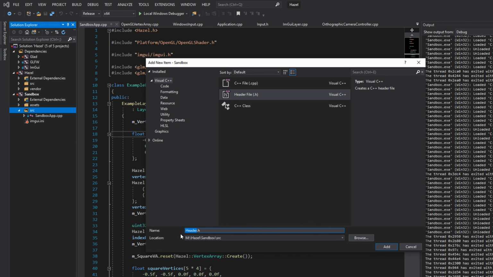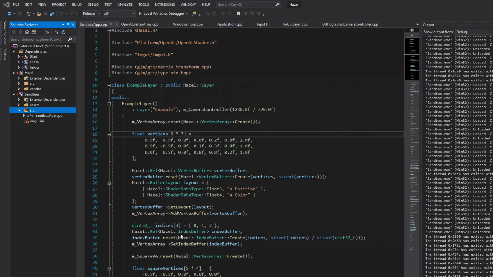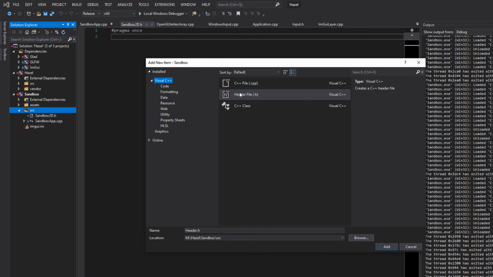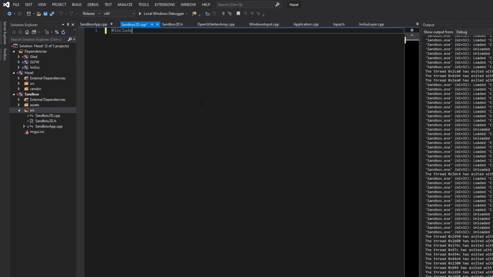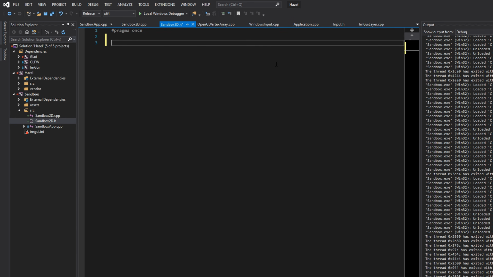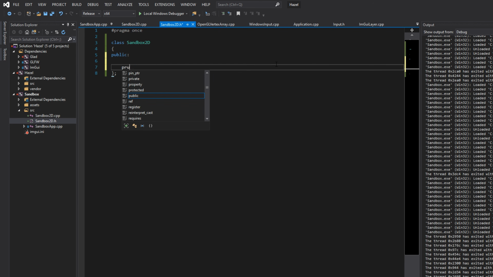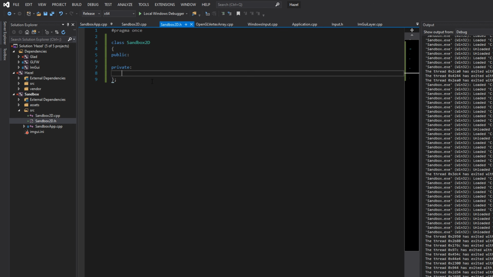So I'll just make a new file, I'll call it Sandbox2D. And then this will be the 2D layer that we need. Okay, so now that we've got both the CPP file and the header file, I'll include the header file in the CPP file. If I go back to the header file, we'll type in class Sandbox2D, and then we'll have everything that we need inside here. So our goal for today is just to make this work.